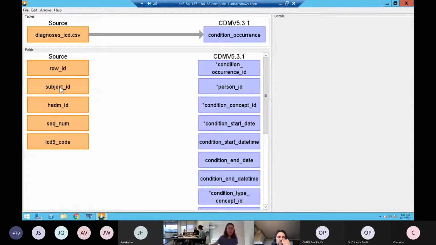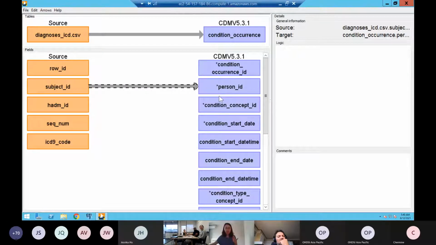as you can see here, we have the subject ID, which as we mentioned, for our MIMIC data, is all numeric, so we can use it as the person ID. So you will just link it to the person ID. And there's really nothing for logic or comment, so it's just direct: person ID will just equal, in our case, subject ID. So that will be it.